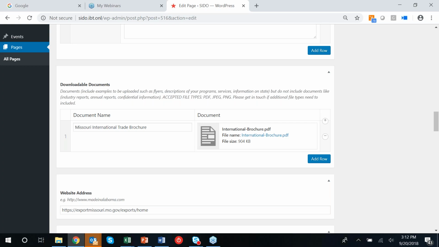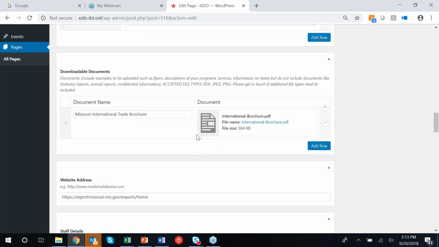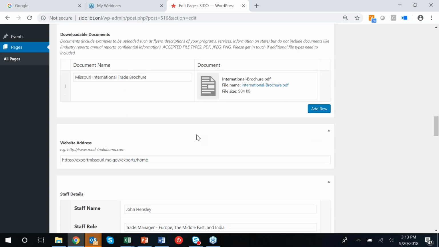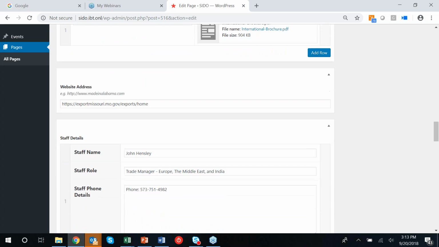There should be no file size limit, so it should be able to withstand a relatively large file as well. If you do upload a larger file, it will likely take longer to download, but it should be able to support it. Again, in order to add more information, all you would have to do is simply click Add Row and then upload the file information. In the next box is the website address, so that would just be the main URL, the main web address for your state's program.